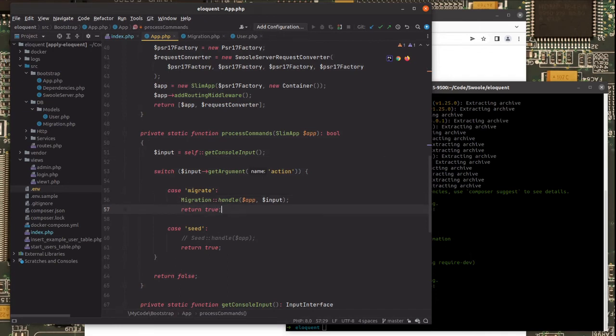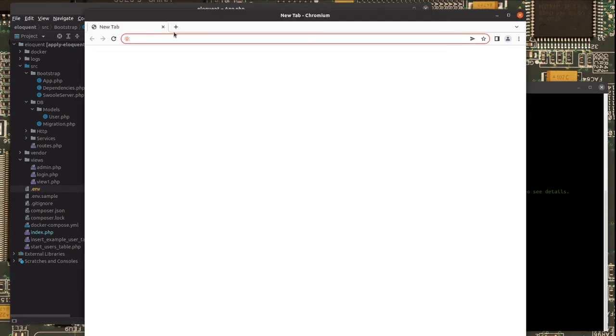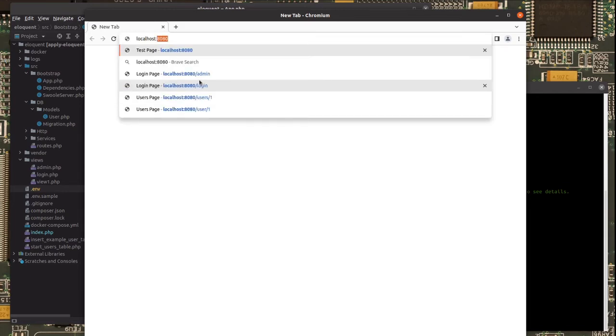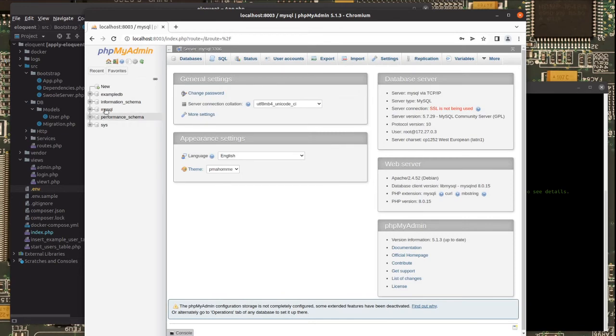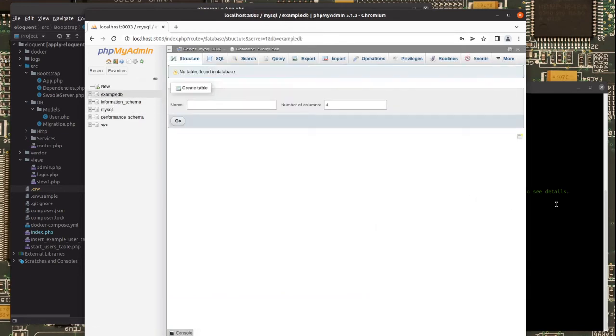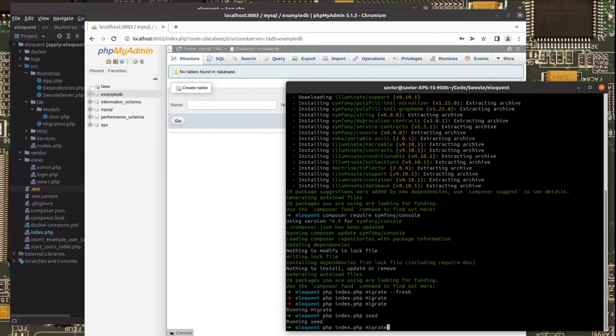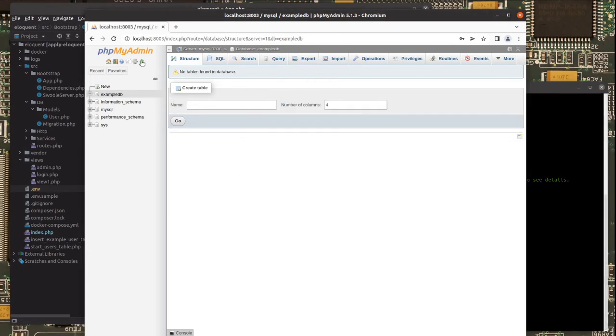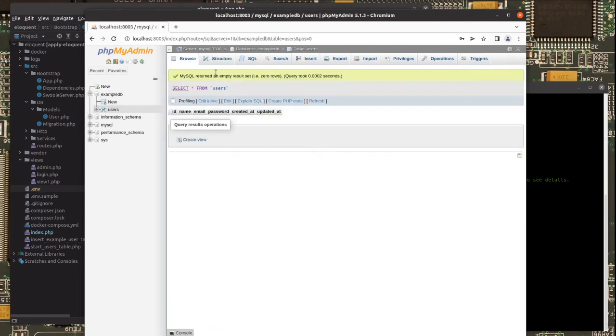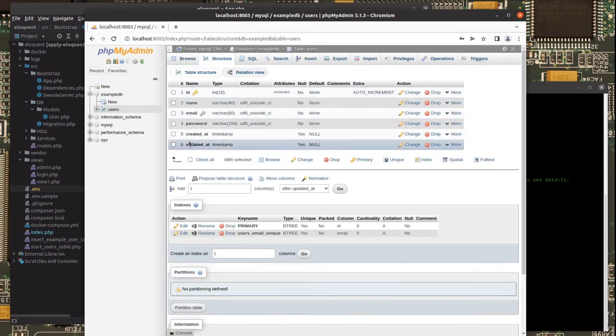So now might be the best time for us to check if this is working or not. Let's see if it's working. I'm going to connect to our database on phpMyAdmin. And here's our existing database, and I'm going to run the migration. Okay, table created successfully. If we refresh, users table as expected with all the fields, okay, including the timestamps.